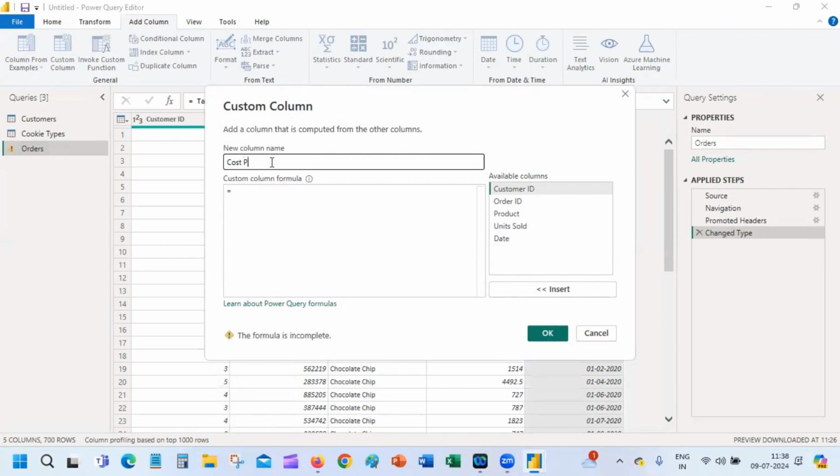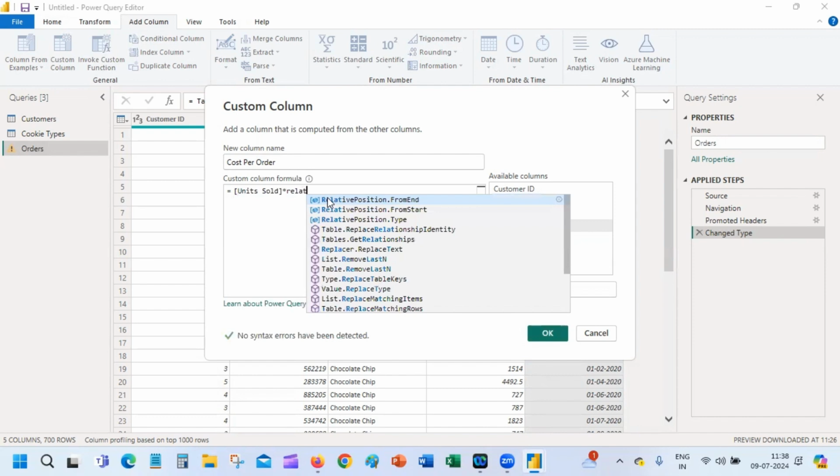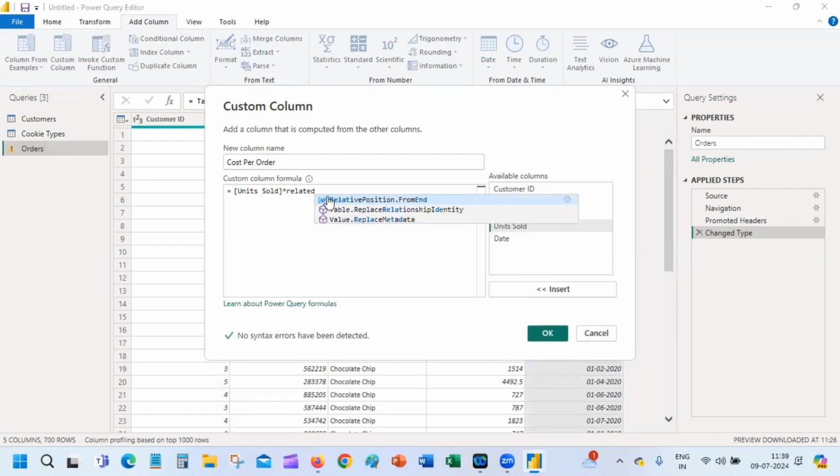This is cost per order. So what is my cost per order? It is nothing but units sold into cost per unit. But cost per unit is not in the orders table. It is in another table. So we have to use the command called related.